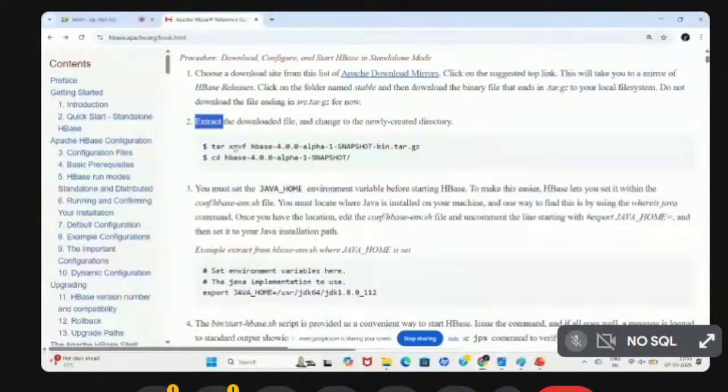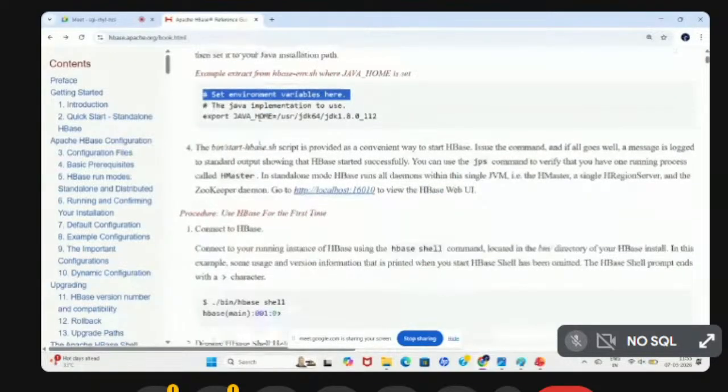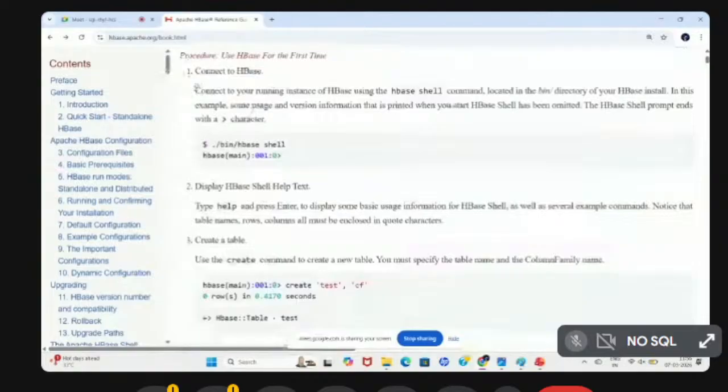And after extracting it, you have to set the path, that is the environment variable. After setting the path, you have to connect with HBase. Actually, HBase works in two modes. One is standalone and another one is remote server for production work. Most of the time we need to develop and check within a single system. So first we need to be compatible with standalone, then we will move on to the remote location.